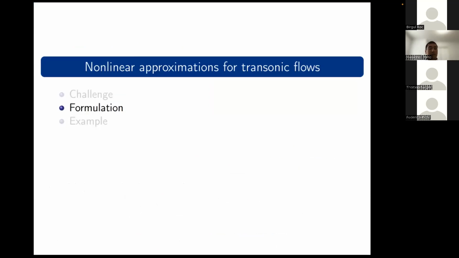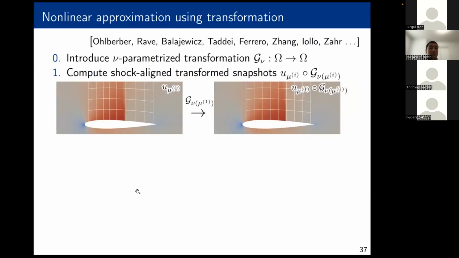So one way to construct such a nonlinear approximation is to consider transformed snapshots. Now, this class of method has been used by many people who are listed here. And the idea goes as follows. So we first introduce a parametrized transformation. I'm going to use mu to denote the parameter of the transformation. Okay? And then we compute shock-aligned transformed snapshots.